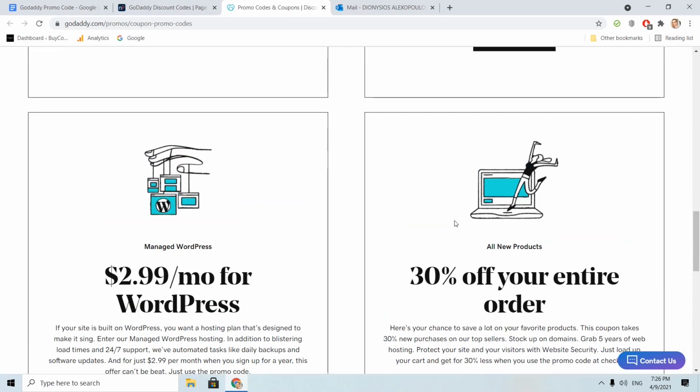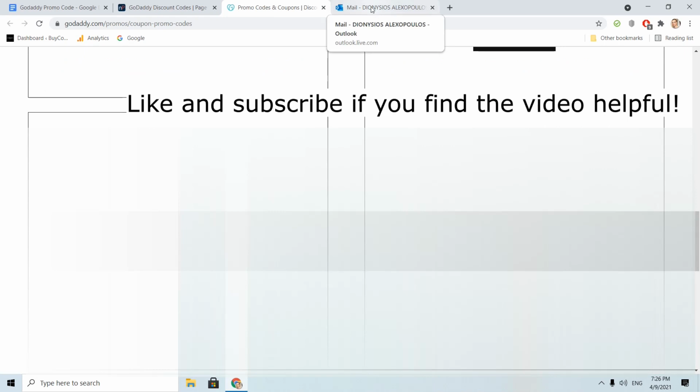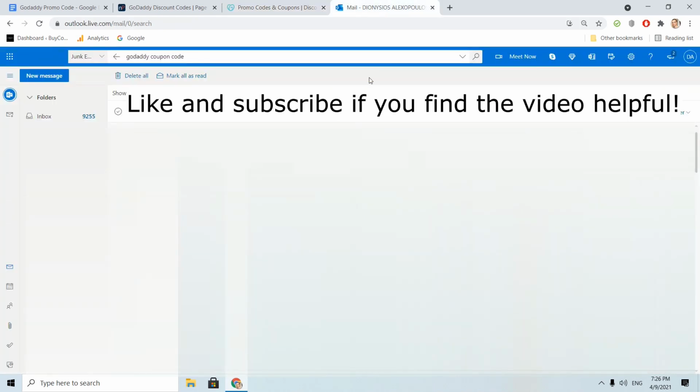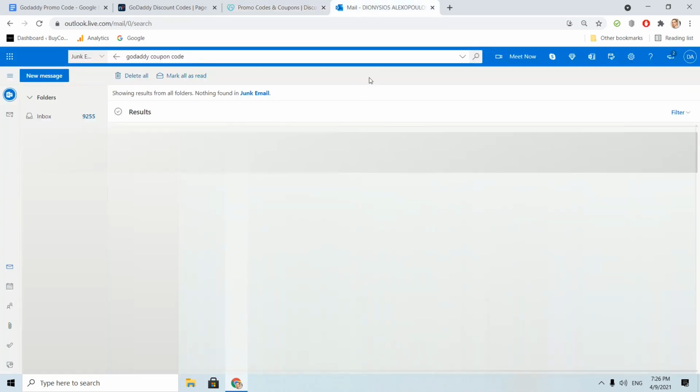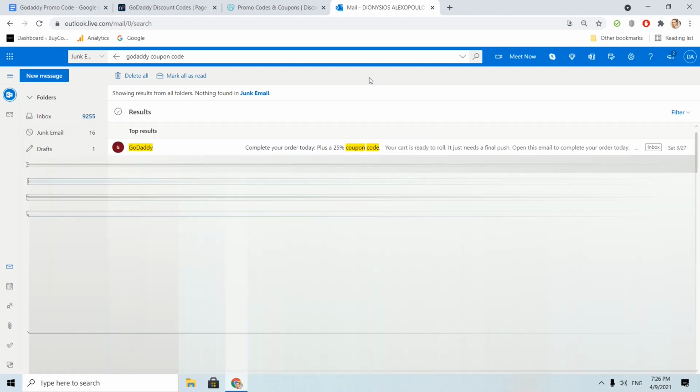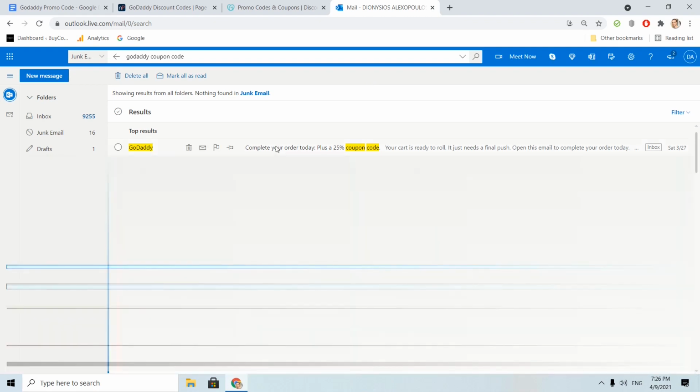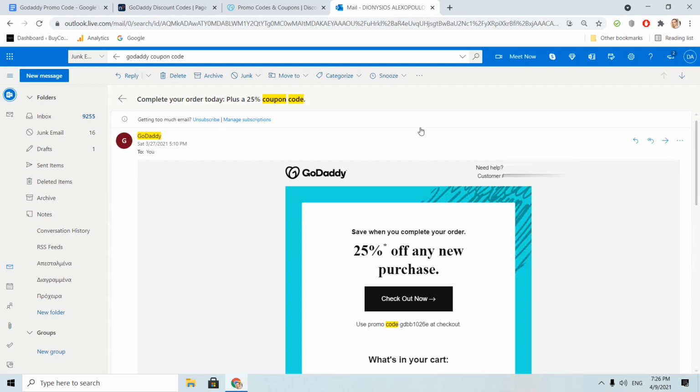And last but not least, the last way is actually not completing your transaction. When you reach the final step, back up and wait for a coupon code in your email. Just like that. It doesn't happen always, but in many cases it happens. Just don't complete your order. Just leave some items in the cart and wait some hours and check if you receive a coupon code.